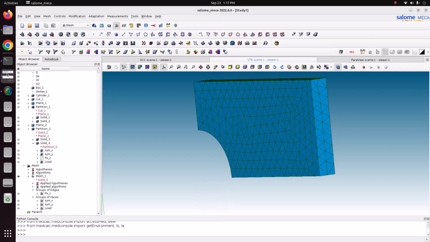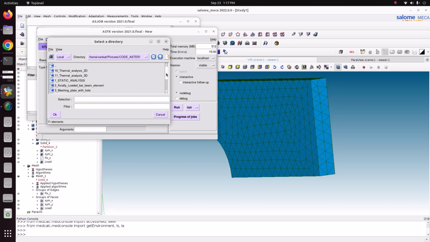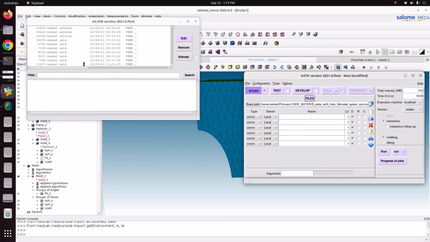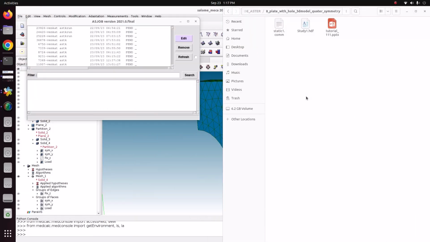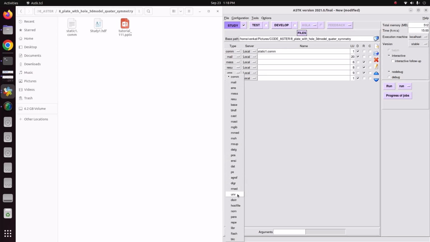Now we can run the case. Now go to Salome-Meca, just saving this file. Go to tools, plugins, run ASTK. Now we can choose the location, this 8th case. First one is the command file. The first one is the command, static 1.comm. This name has to be similar to this name. There should not be any change in caps and small letters. The second one is mail. This one is message. This we can call resu, error, and RMD file format.